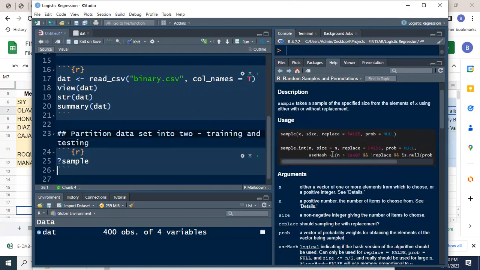Okay, so here you have sample, ng either a vector of one or more elements from which to choose. So sample, ilan yung sample natin na gagawin. So sa atin, in our case, we will make two samples. One is a testing and one is a training. And then ito, well, yung x natin, vector, no? Ito yung data natin, yung dot natin. Okay. And then yung size natin will be the number of items to choose from.